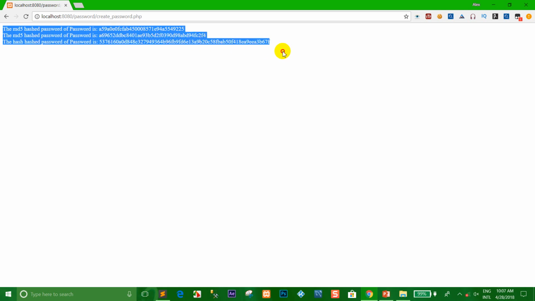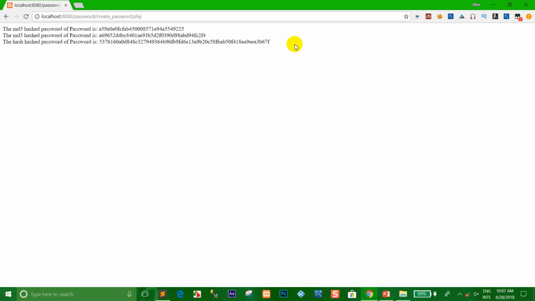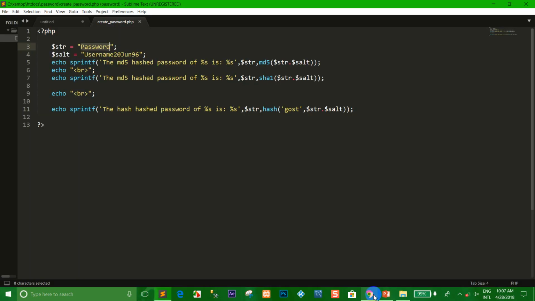This is the lesson I wanted to finish: how to use md5, sha1, and hash. In part 11, I will show you how to create the password hash and verify the password hash. Thank you so much.